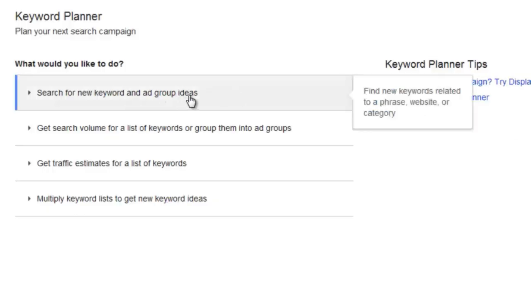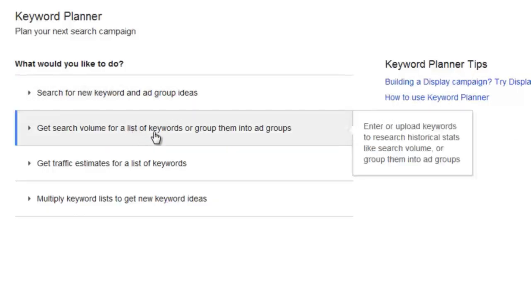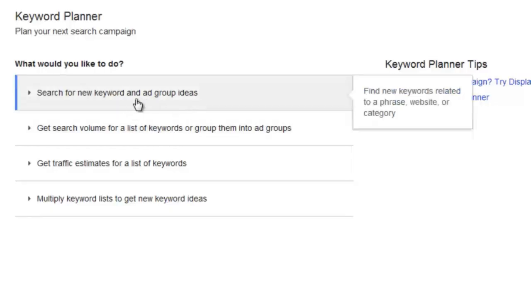You have the means to search for new keywords and add group ideas. You can get the search volume for a list of keywords. Keep in mind, this is the type of search which is great if you haven't done the keyword search beforehand and you'll want to start from scratch. You haven't used any keyword tool at all, and you want to enter a general keyword. Let's say, for example, that we type in dog training, and your whole goal is to figure out within dog training which are the highest demanding keywords within that broader general niche.